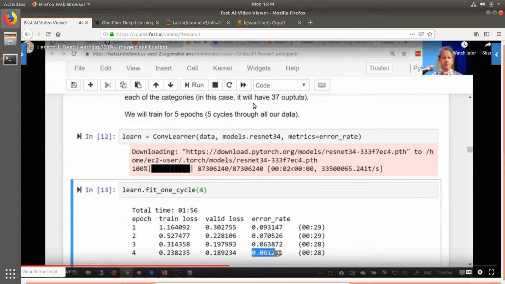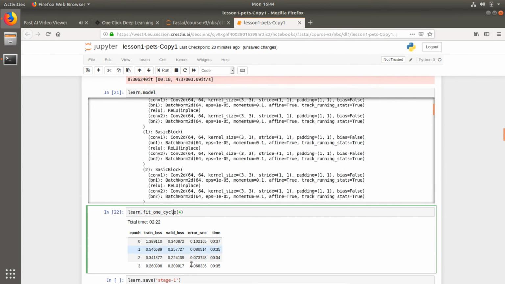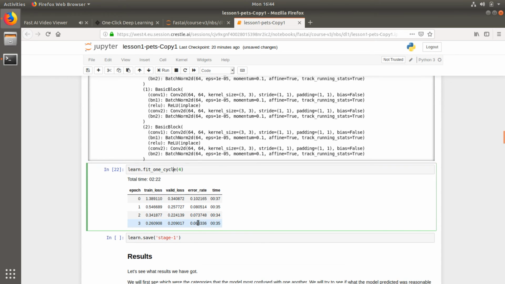You can see how it goes. And you can actually see after 4 epochs or 4 cycles, we've got an error rate of 6%. So, alright. Our results are pretty consistent.